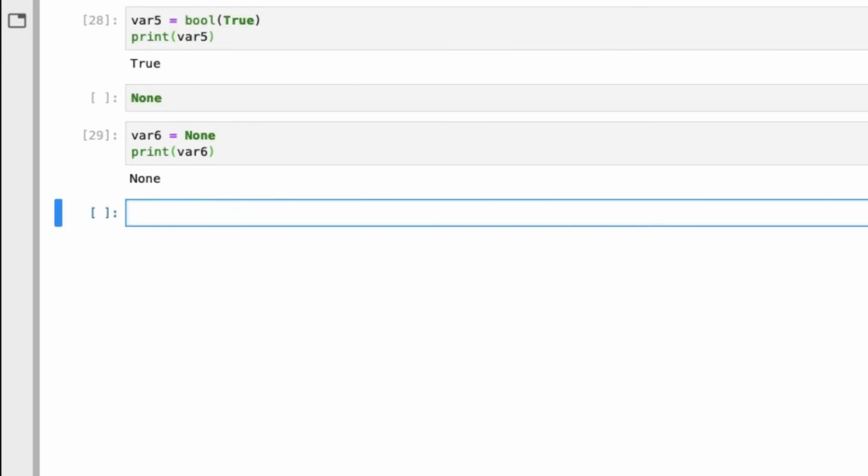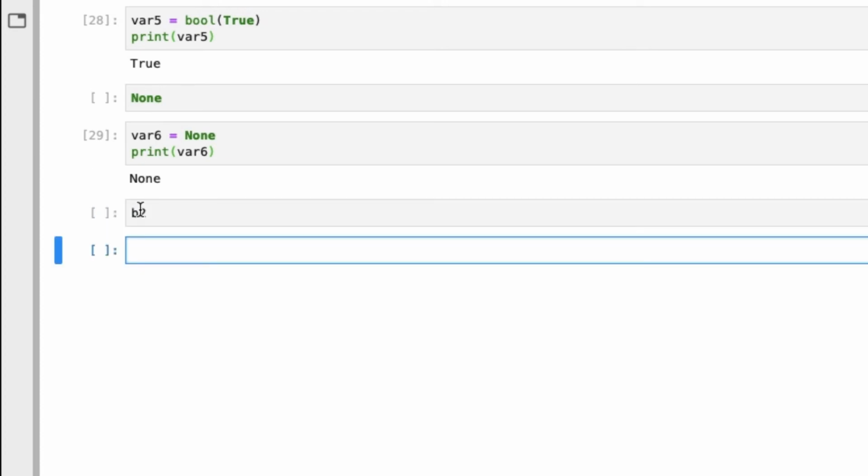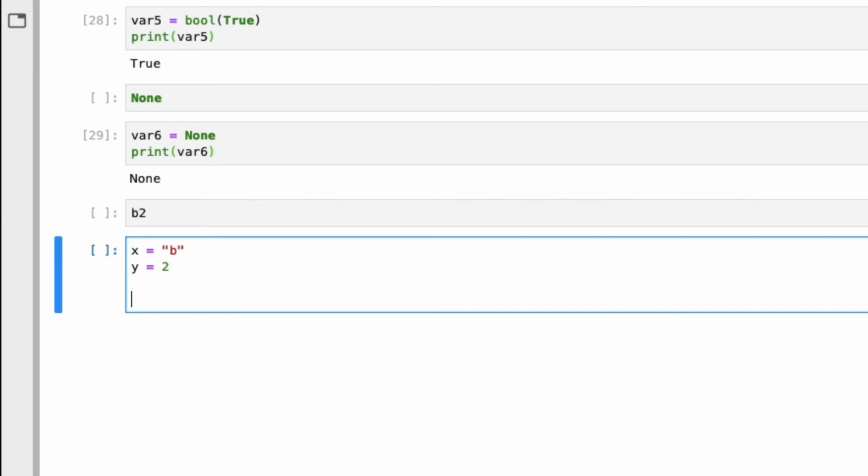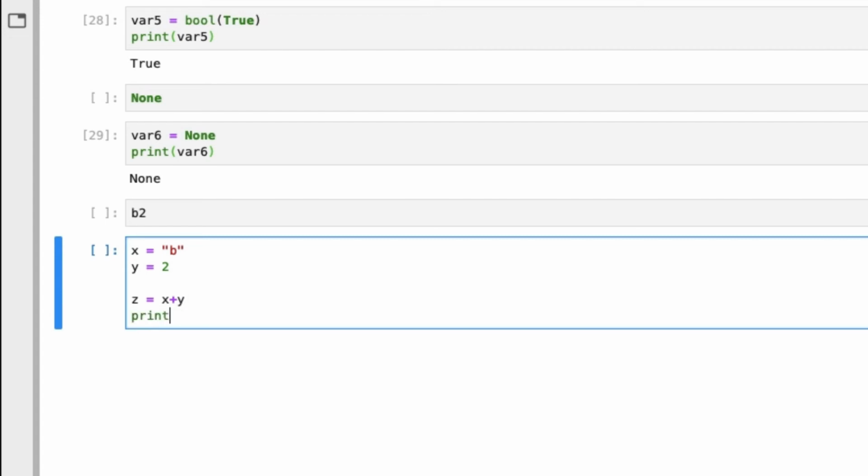Let's try an example. Let's write b2. So in order to do that, let's get some variables. Let x be equal to b, which is a string. Let y be equal to 2, and then let z be equal to x plus y. So we are adding b to 2. Let's try printing that out and see what we get.